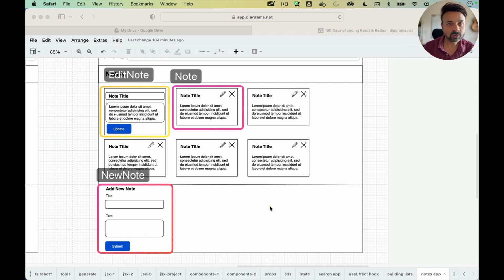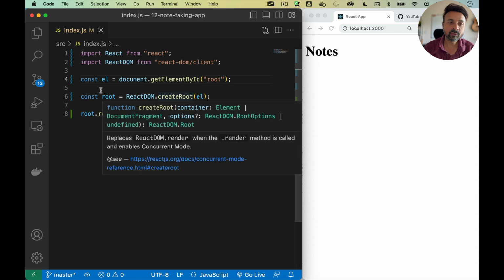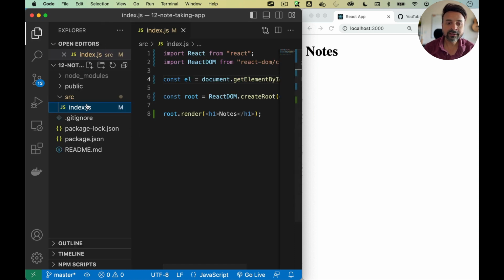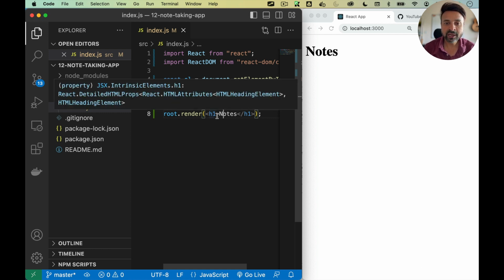Let's write all of these components one by one in our application, and then we will start building all these components in detail. So now I'm inside my Visual Studio Code, and you see the application, right? So what I did, I have added this index.html file where we have this React and React DOM related code where I'm just rendering the notes title here, this h1. Now I'm going to build different components for the note-taking application.